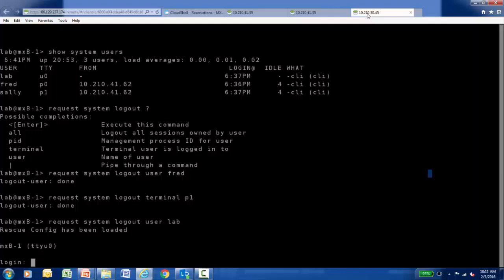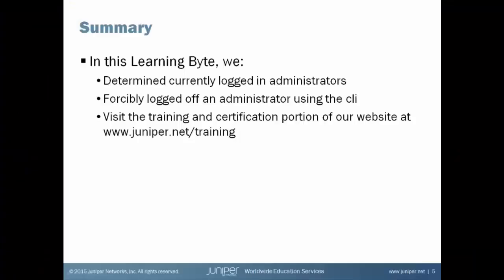So these are some examples of how we can use the show system users command to view currently authenticated administrators on a Junos device, and also forcibly log them off with a request system logout command. In this Learning Byte, we determined the currently logged in administrators by executing a show system users command, and took an additional step of forcibly logging administrators off with the request system logout command using the Junos CLI.